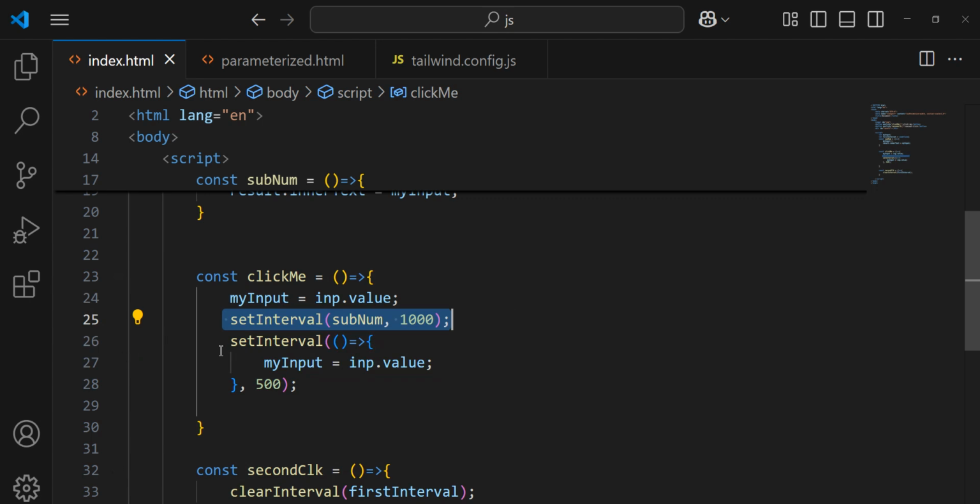Now, it's possible that when this runs the second time, it may fall almost at the same time as this. Do you get it?